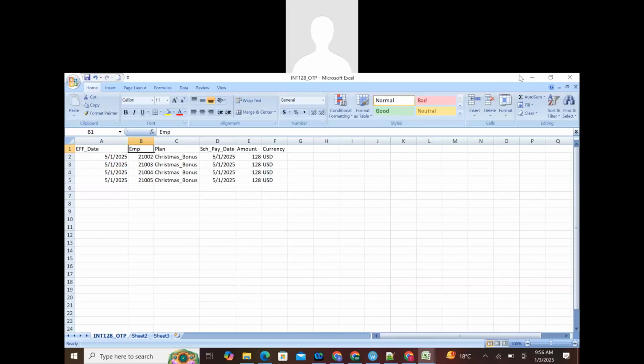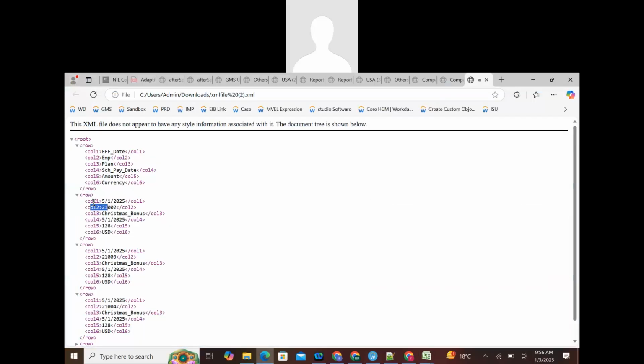The header name should be displayed here, guys, instead of column 1, column 2. And this is also taking the header record as one row. It's considering the header record as one row as well, which is incorrect.